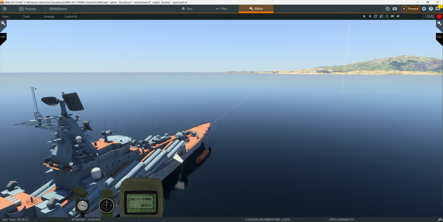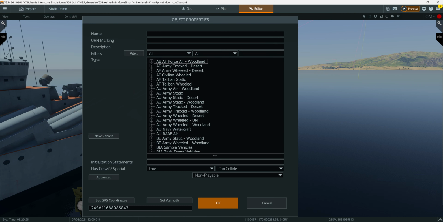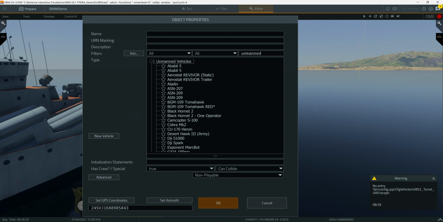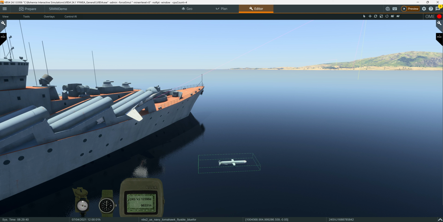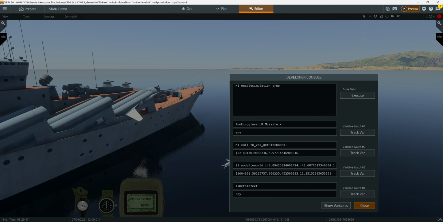So let's go through the disable geo on it, and let's just pick a missile real quick. I'm going to grab unmanned vehicles. Let me pick something that looks like a missile. Here's a Tomahawk. Call it T1. All right. And so what I'm going to do is just straight up go to dev console, T1.